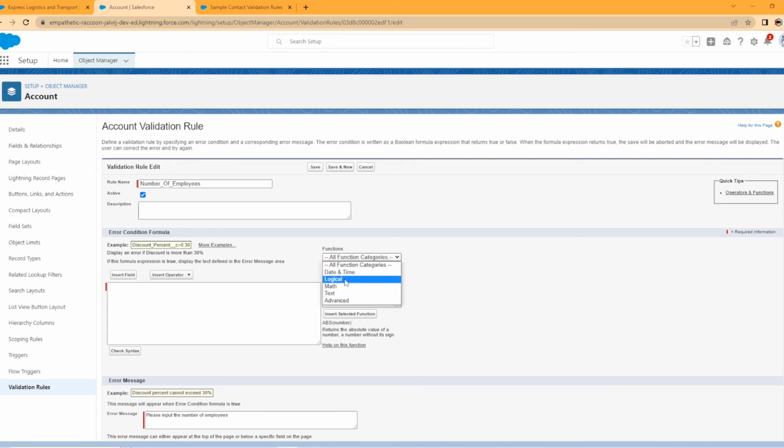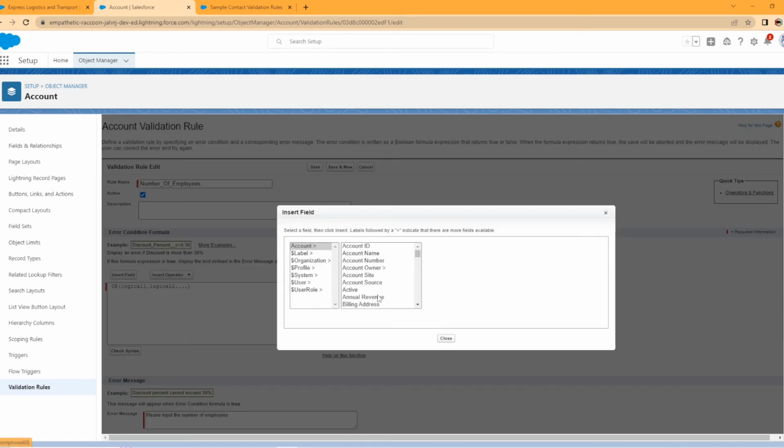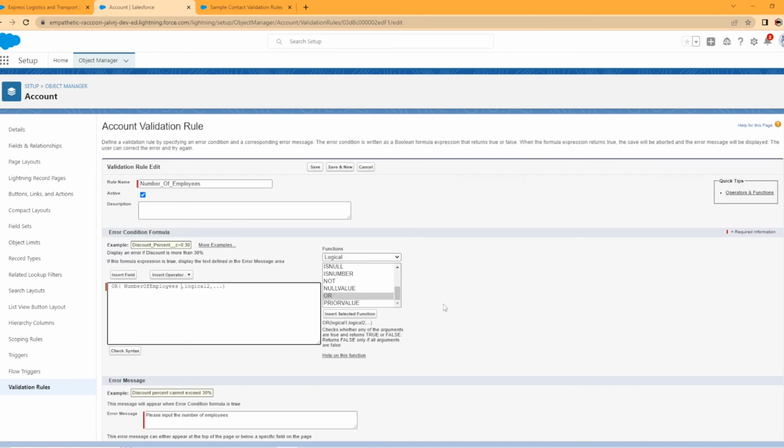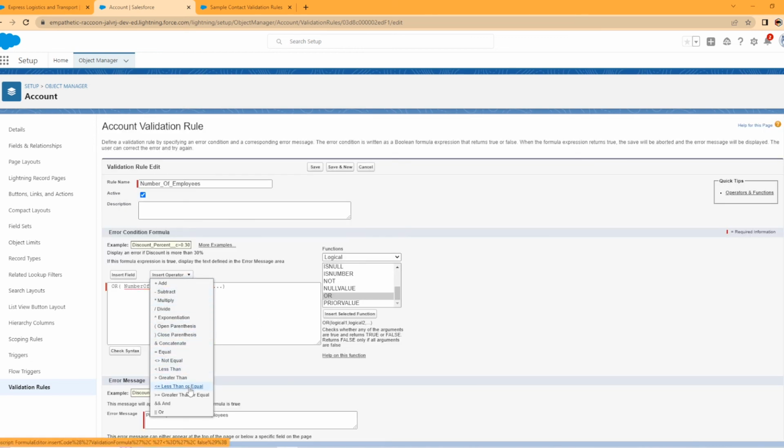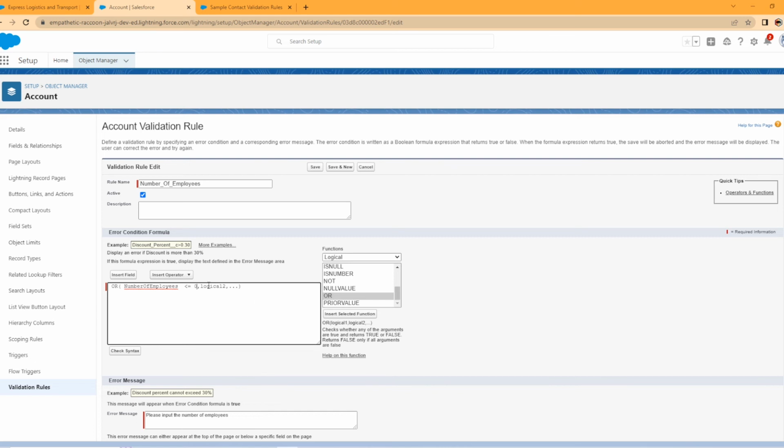So over here in the functions, we have the logical. So AND, if we have an AND function, that means every logical check has to be true for the validation rule to fire. But if we use OR, it doesn't matter. We just need one of the 2 or 3, however many we set up, to trigger to fire the validation rule. So what's our first check we want to do? We're going to check first if the employee field is less than or equal to 0. That's our first check. And our other check is going to be the ISNULL.